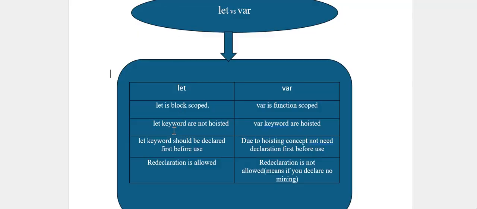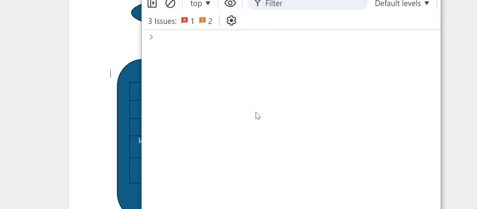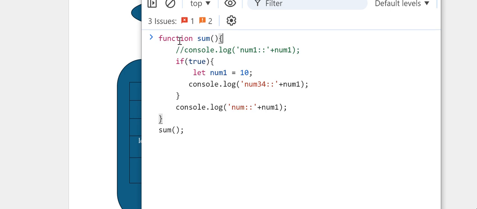So now let's go to the second point: let keywords are not hoisted, var keywords are hoisted. We can explain this in the same example. We defined the var keyword, and it can be accessed outside of the block because var is function scoped. So why is the var number one accessible here? Because of the hoisting concept. Whatever variable you declare anywhere in the function, hoisting moves the declaration to the top of the function.